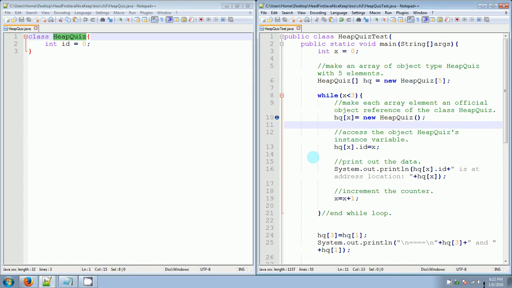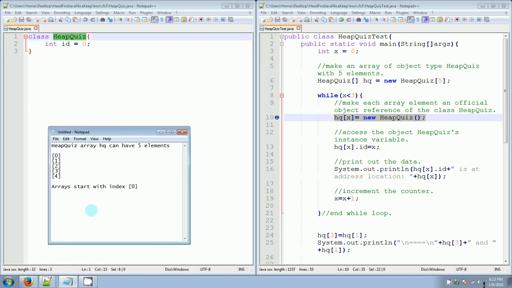But this is just the first iteration of the loop. The first iteration of the loop is saying HQ with an index of 0 equals new HeapQuiz. So we've created one element and linked it to one object address. Now if I open this, this is just a reminder that our HeapQuiz array HQ can have 5 elements, and arrays start with an index of 0. So if we were to create all 5 elements, we would have index 0, index 1, index 2, index 3, and index 4. Because again, arrays start with index 0.